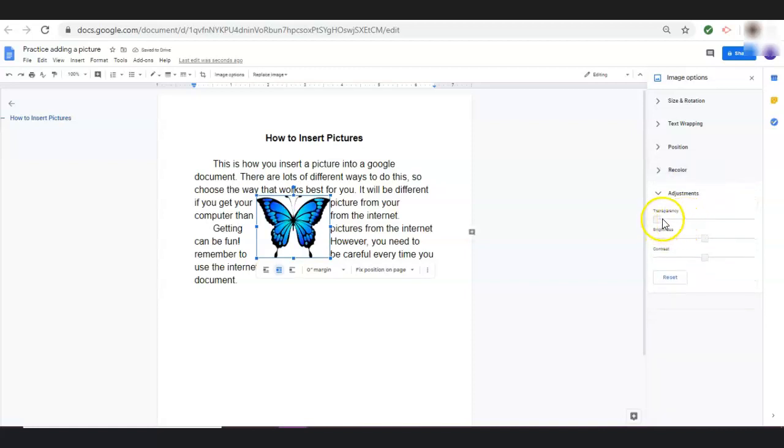For adjustments, this tells me how my image is going to look. So I can change transparency. Now, you might have learned the word transparency at school. It means whether or not you can see through something. So if I move my transparency more and more, I'm able to see through it and I can't see the image. So if I move it all the way, I can't see my image at all.